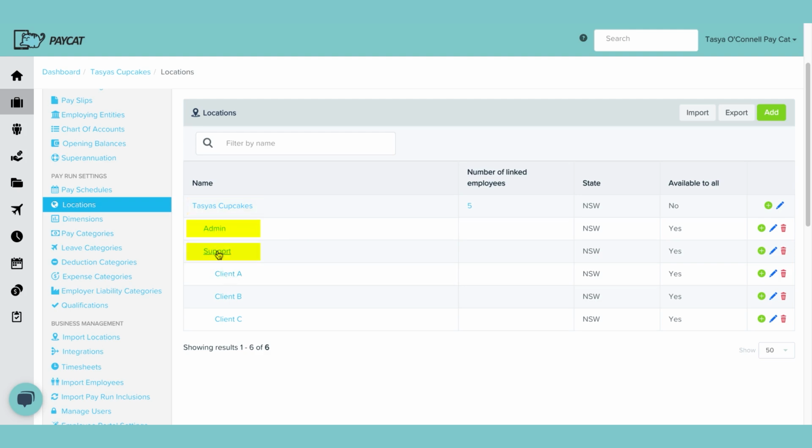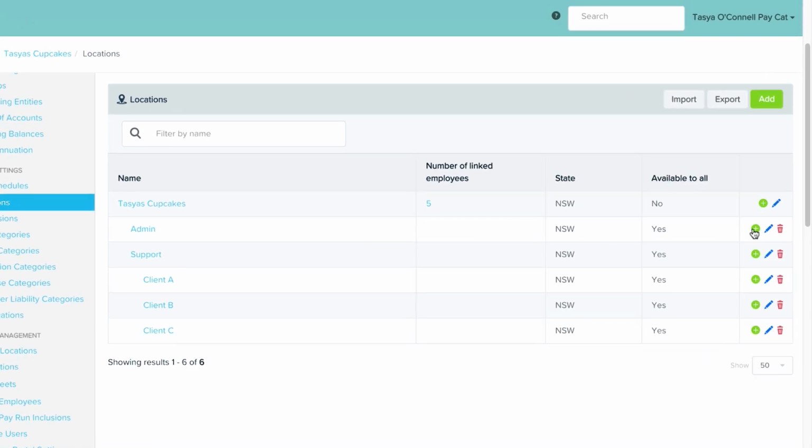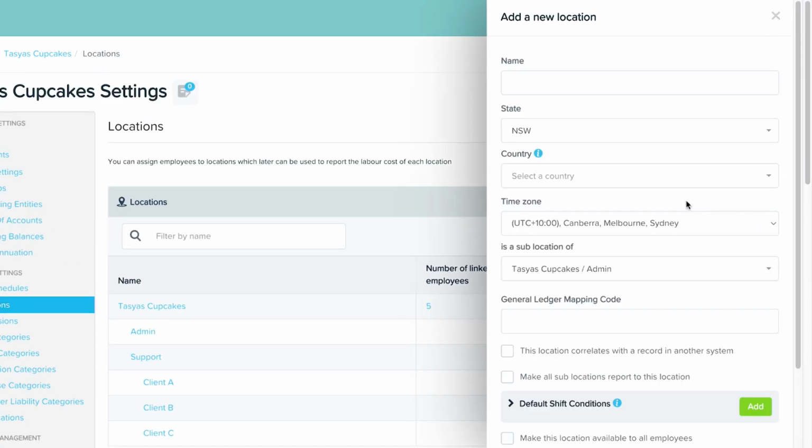So we have admin and support, so they're on the same level as each other. And then under the support location, I have client A, client B, and client C. So if I wanted to create a new location or sub-location, I just click on the plus symbol beside whatever location I want to create a sub-location under. So I'm going to click the plus, and under admin, we might say office staff.